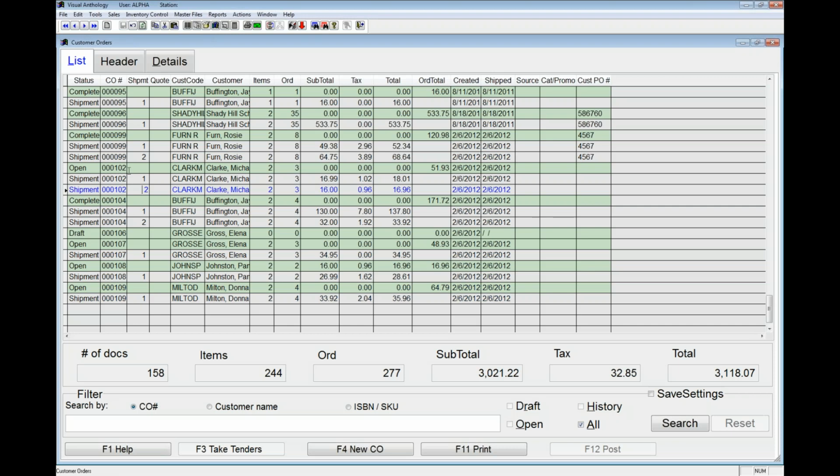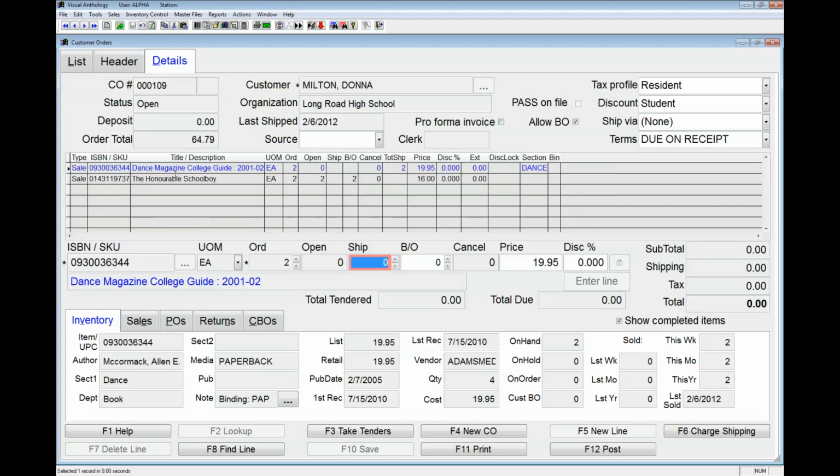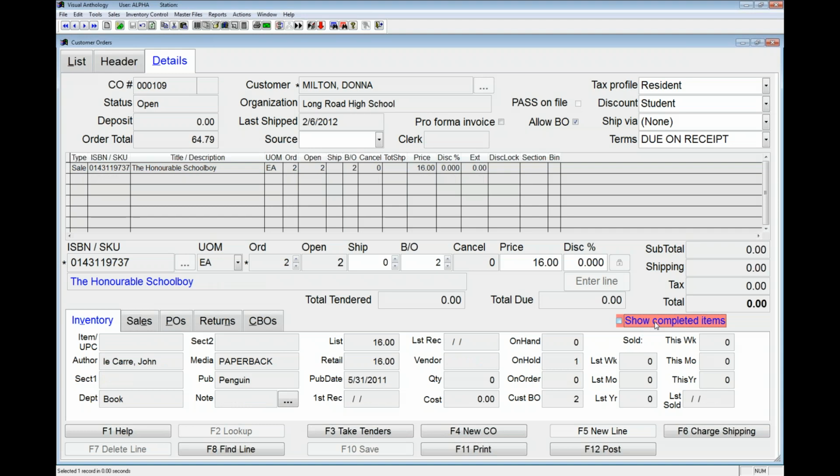I could have, as you can see in CO number 102, multiple shipments already. But let's go back to the open one, and let's address that remaining item. So perhaps we have a really long order, and it's kind of hard to see what's really left that I need to deal with. Maybe I don't care about seeing the dance magazine title anymore. I consider it to be done because it says 2 in the total ship. If I don't want to see everything that's left over or everything that's been dealt with, I can uncheck the show completed items. You've seen that in receiving as well. But we can toggle that on or off depending on what we want to see.